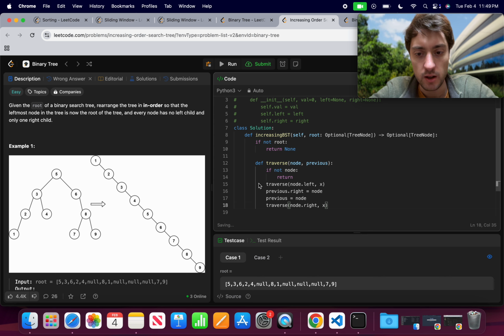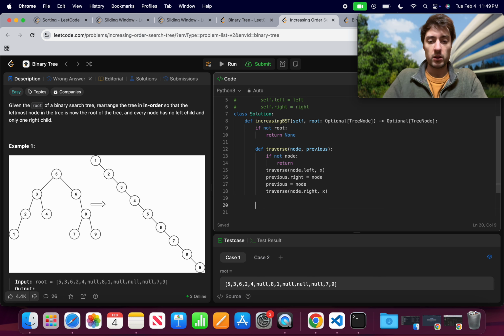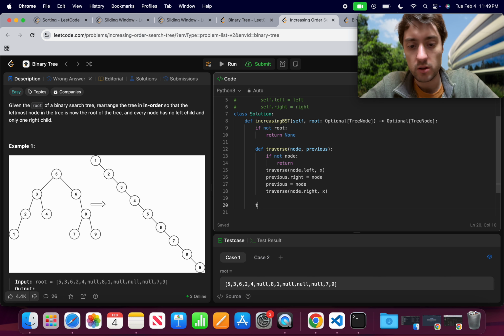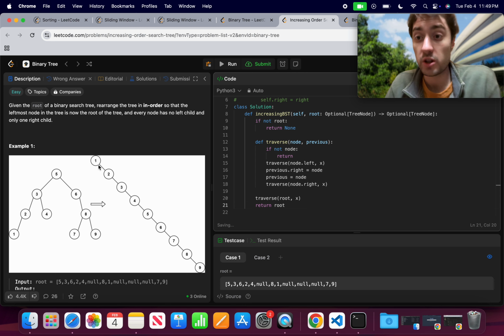Okay, and then X, because we haven't decided that yet. And then I'm going to get the other boilerplate stuff. So traverse on root. And the previous, I don't know what that would be yet. And then return root, because we're changing it in place, right?